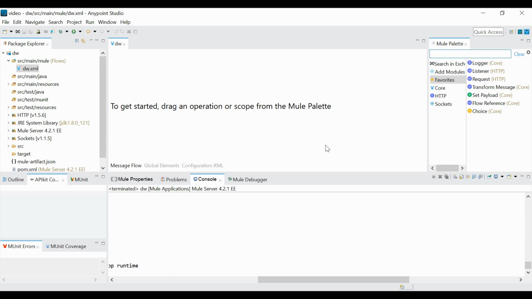Today in this video we will see another set of DataWeave functions. So let's start. Here I have my project created. Let me create a very simple flow.